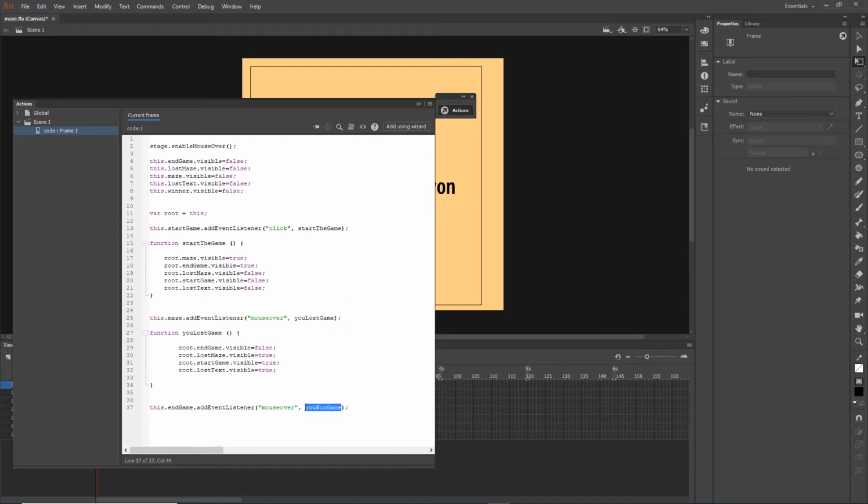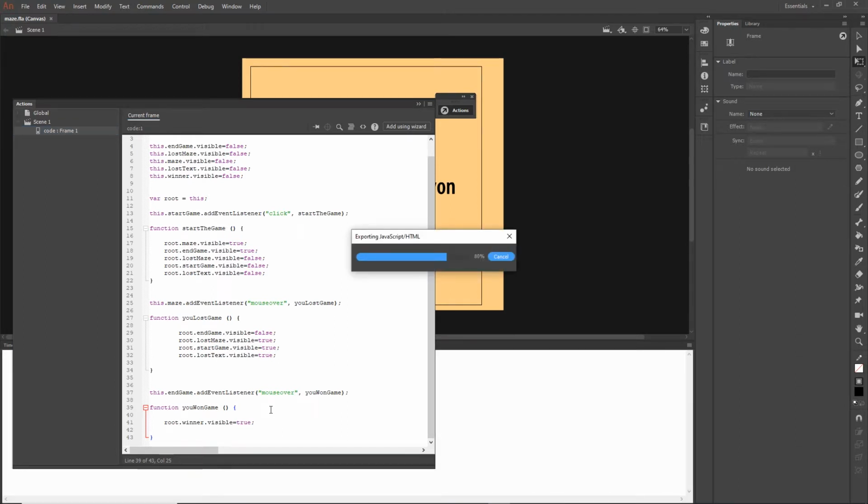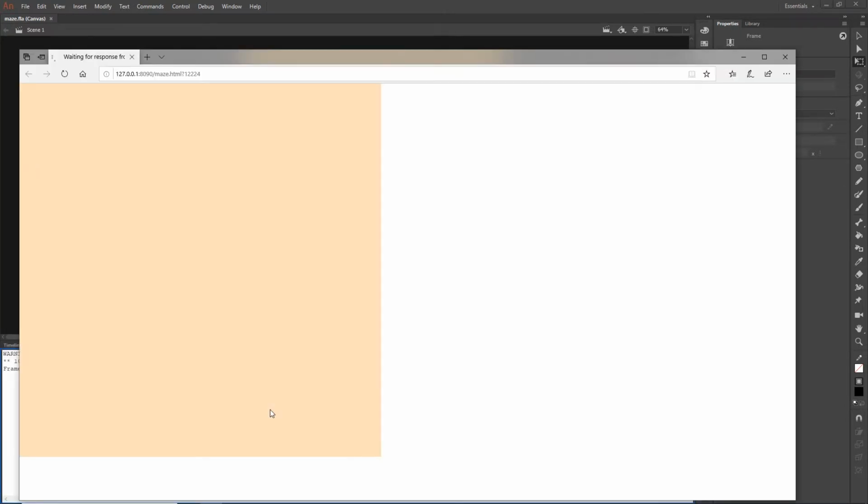Now I'm going to create a function for you won game. So function you won game, and all I want to do in this function is to copy this one. Right now I can't forget to change this to the root like so, and I want to make this to be true. Okay, and I will save. I will hit Ctrl Enter, and hopefully this is going to be working properly.